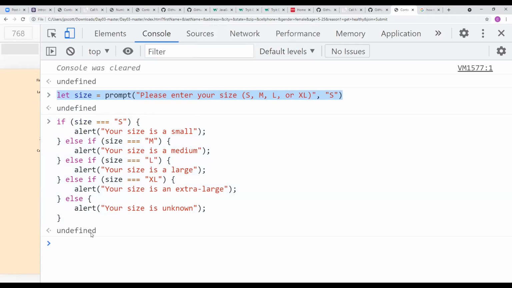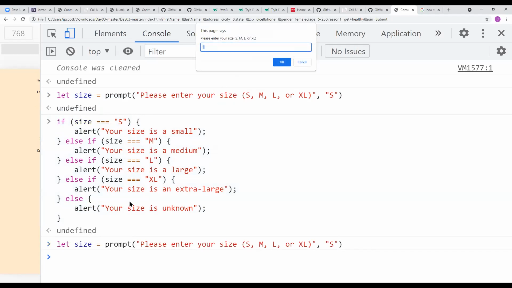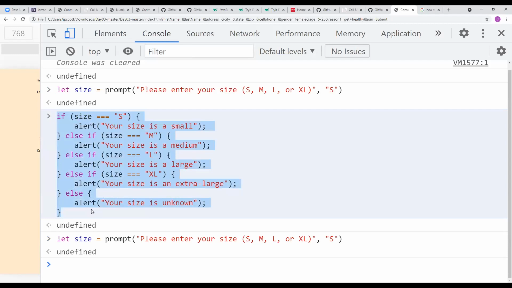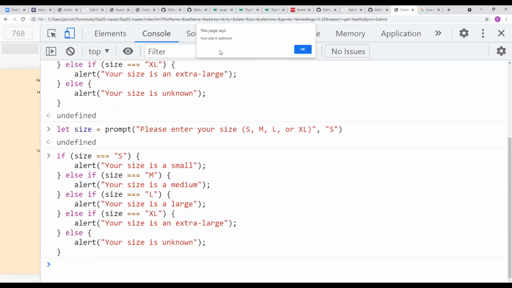But there's a reason for showing you this. I'm going to put in the same code again, and now I'm going to put in hello, which doesn't make any sense, but I put in hello anyway. Now I'm going to copy the same code in again and hit enter. And it says your size is unknown, because I put in hello, which was not an S and not an M and not an L and not an XL. So it fell all the way down to the bottom and did this.